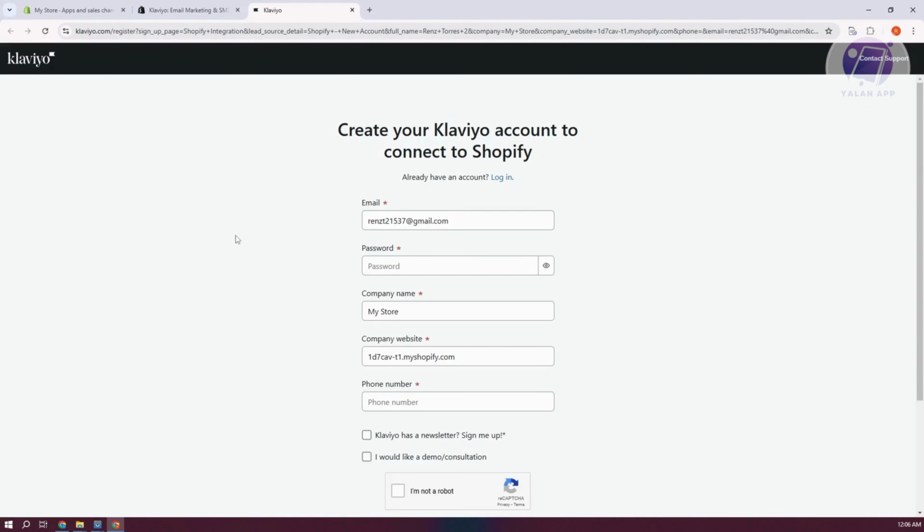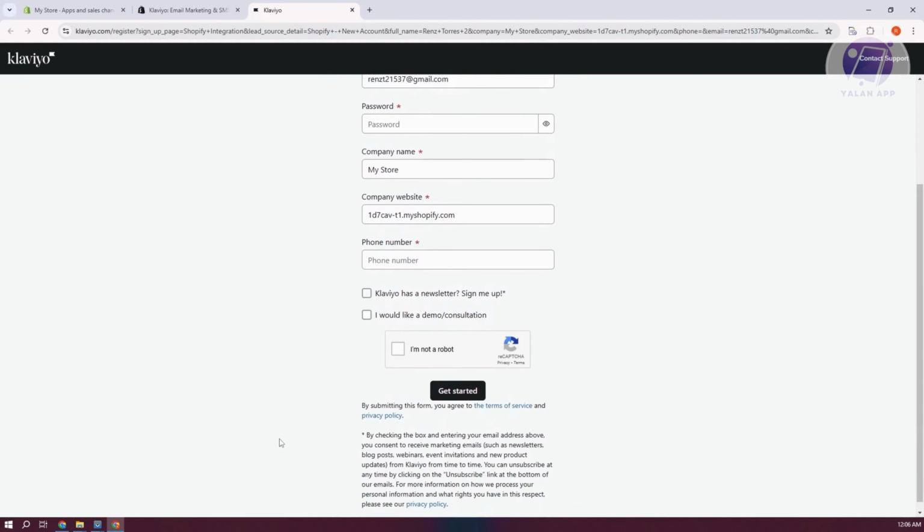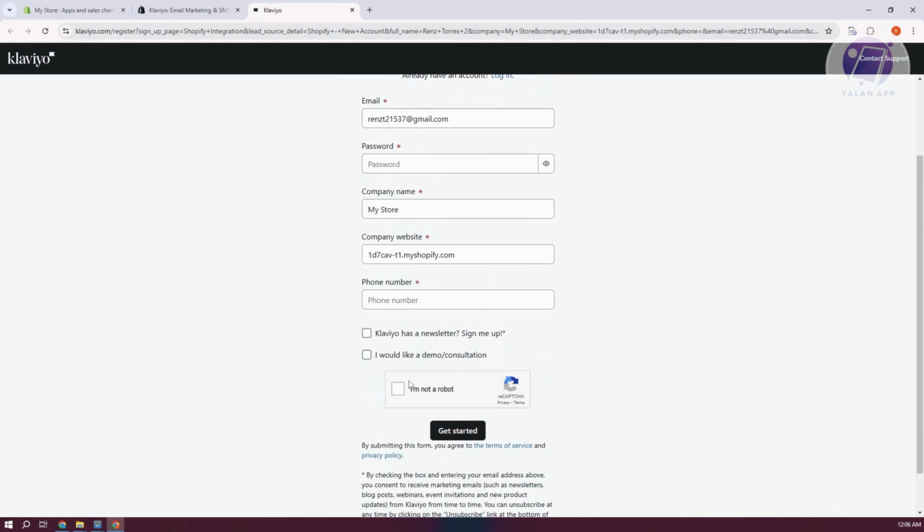What we need to do first is create an account with Klaviyo and connect it to Shopify. You need to fill out some details like your password, your company name, your company website, which will be automatically filled up, and your phone number. If you want to sign up for the Klaviyo newsletter, you could do that as well, and if you want a demo or consultation, you could enable that too. Once you fill out all the details and confirm that you're not a robot, you can click on get started. So let's go ahead and do that.